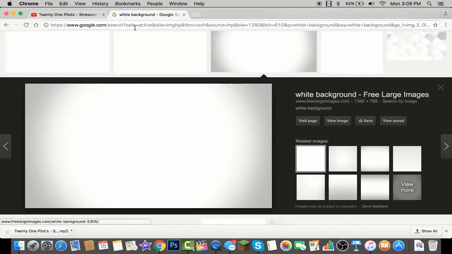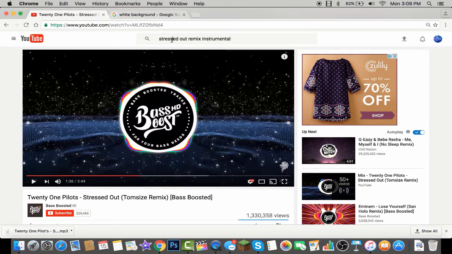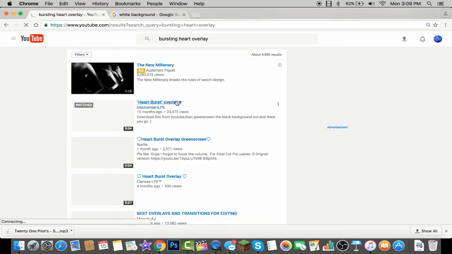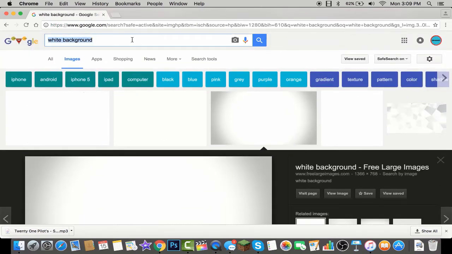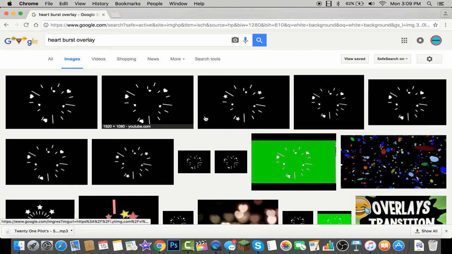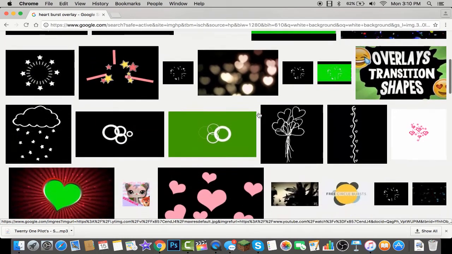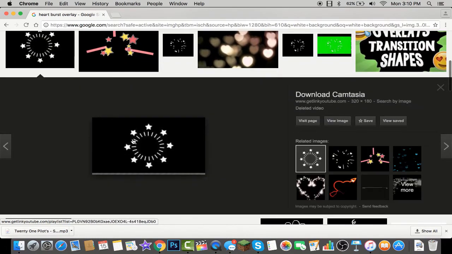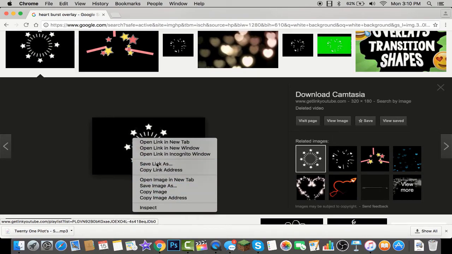What I like to do is usually go on YouTube and look up heart burst overlay. It should pop up. Let it load a little bit, and here it is. It's called Heartburst Overlay. You can just click that and record it, or you can go to Google Images and look up Heartburst Overlay. So here it is, a whole bunch of the Heartburst backgrounds. There's a whole bunch of different ones. You can make it like that. There's this, there's that. I'm just going to get a lot of these because they look really cool.